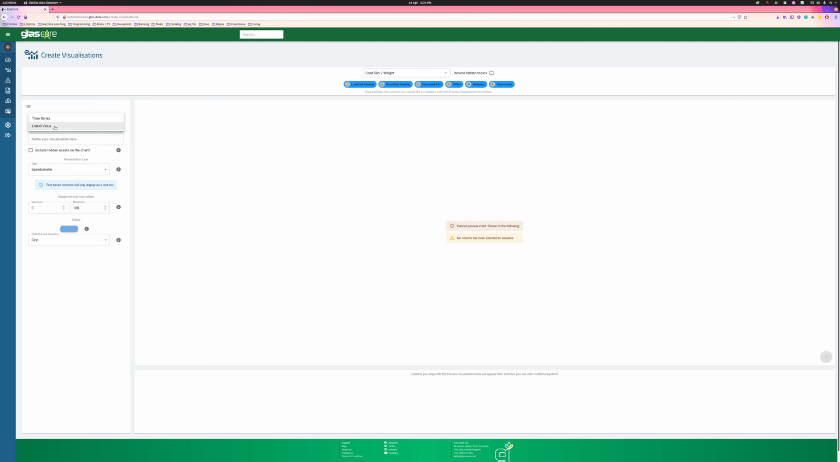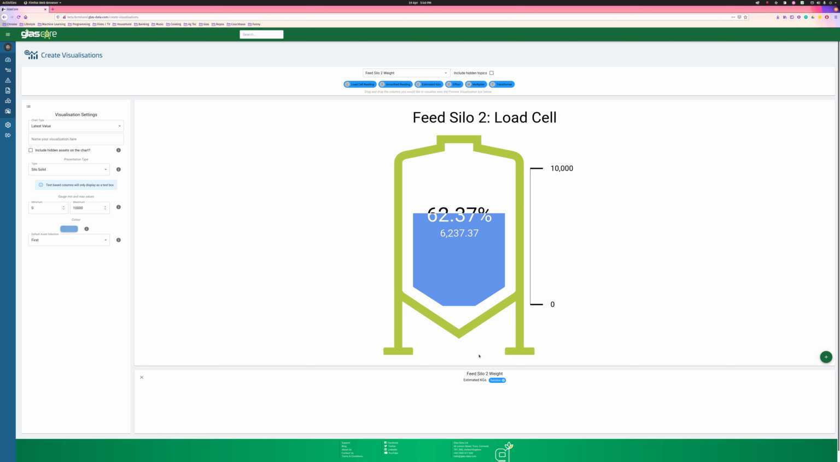So if you check latest value, and then for the presentation type, choose one of the silo options. I'm going to go for silo solid today. And then select a minimum and maximum value. So the minimum is going to be 0 because that's how empty your bin can be. And the maximum is going to be 10,000 because we're dealing with a 10-ton bin. And then we want to visualize the estimated kgs. And if we hit preview visualization, you will then get a visualization of how much feed is still left in your silo. And I'm going to make that a snappier color.